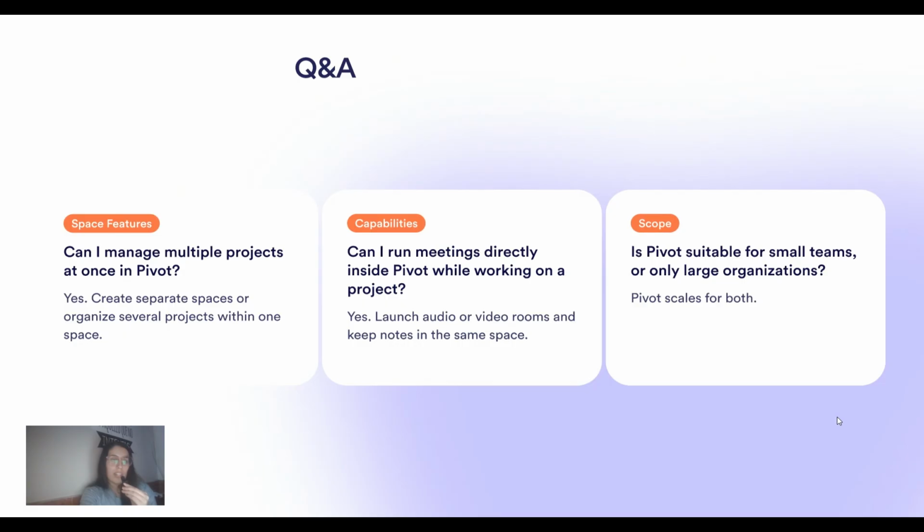Okay, we have the Q&A section. First question, can I manage multiple projects at once in Pivot? Yes, you can create separate spaces for each project or run several projects inside one space by using pages, databases, and blocks to keep things organized.